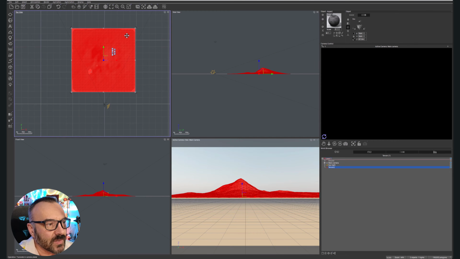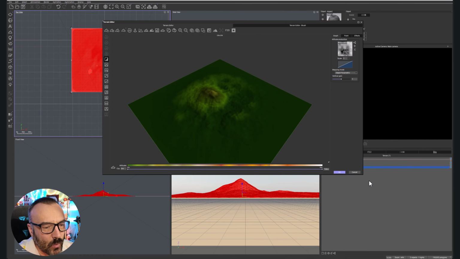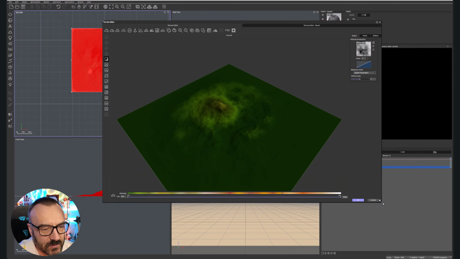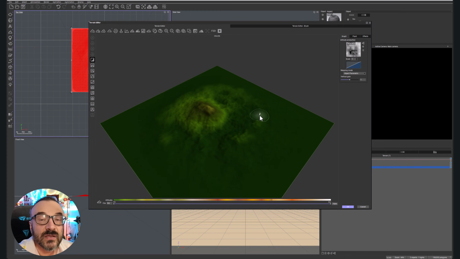For this, we double click, and we're going to open our terrain editor. In the terrain editor, I want to modify this terrain, and let me just scale our editor up a little bit. There you go. I think this looks a little bit better. And I want to modify this and apply it. But for this, I want to use a special image.